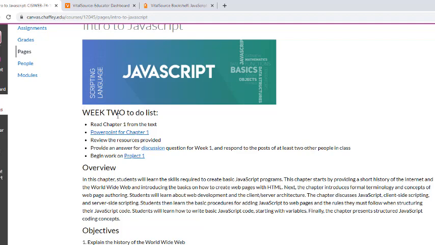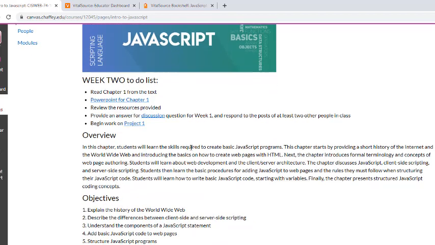Your task list this week is to read Chapter 1, to review the PowerPoint, which I'm going to do with you, to review the resources provided, and you have a discussion and a project to begin working on.